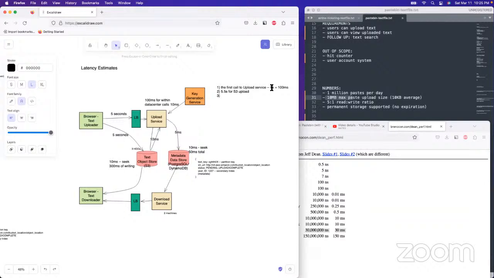And then again, you're going to have to call this thing right here, which is another round trip. So that's 5 seconds for the ACK to the upload service. That's 15 seconds in total. Quite a bit. That is quite a bit. But it's for the P99.